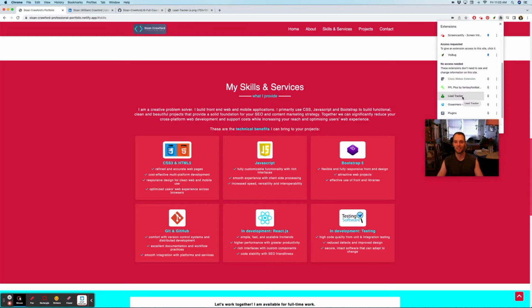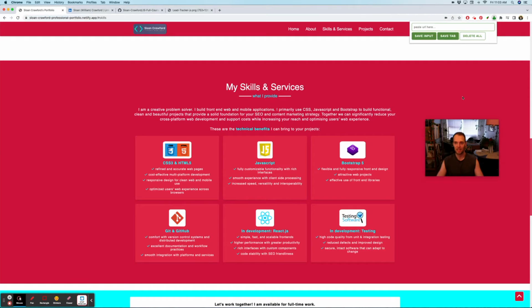the Chrome extension site. And once you open it up, you can see the lead tracker that I've created right here. It's nice and small, very simple, but very useful. You'll see an input area here to paste a URL, which I've just copied. And that is when we can save the input. You can save the current tab that you're on, and there's a delete all button as well. So let's say we want to save that information and the professional portfolio from a guy named Sloan. Let's put it in, click Save Input, and it does pop up right here underneath.